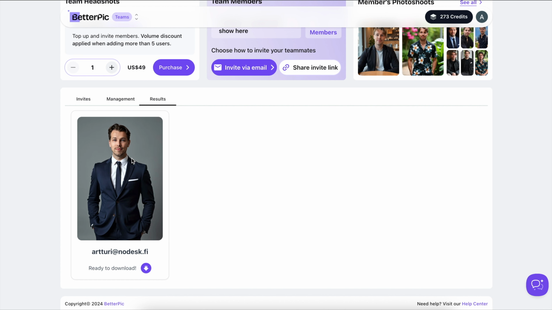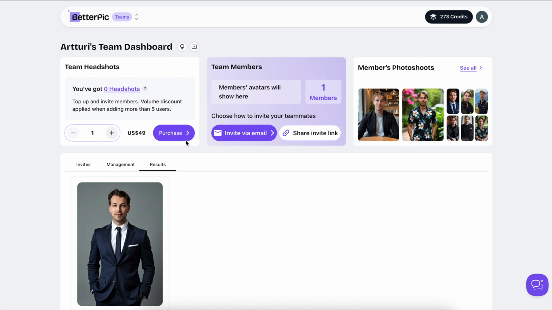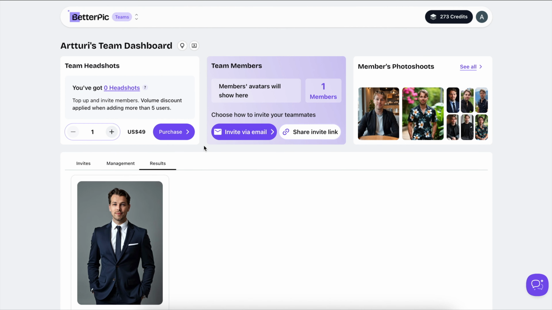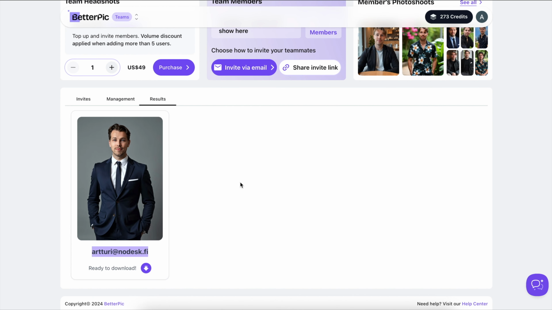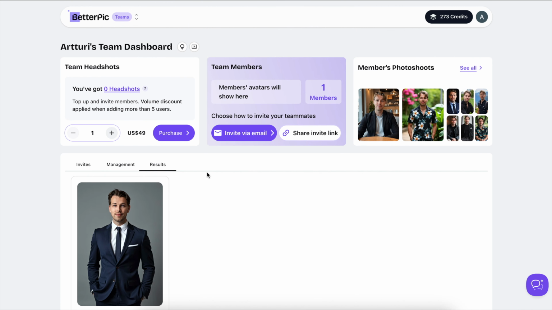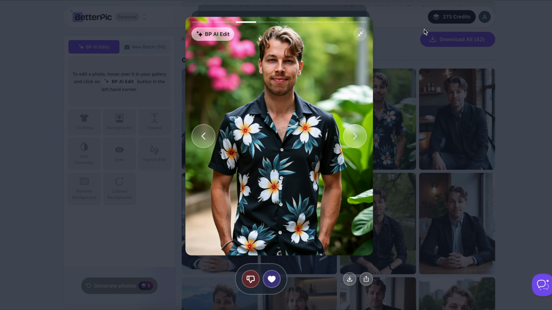So this is actually very good if you want to, for example, add your teammates to your website. You can just ask them to go through those images and like them, and then you can just download them from here very easily instead of having to ask everybody via email or WhatsApp to send those images over. So everything happens in one place.